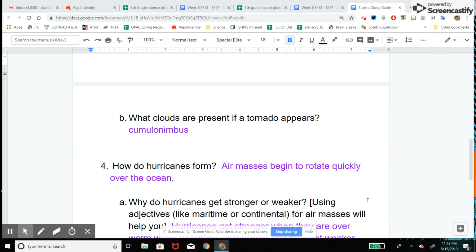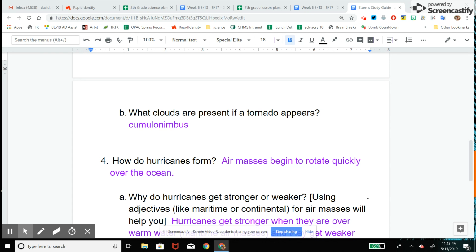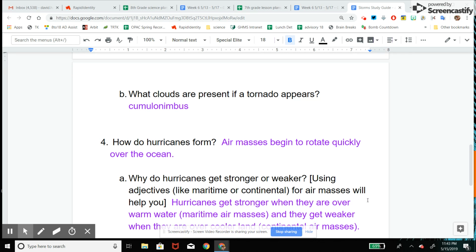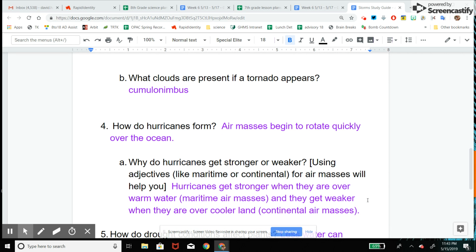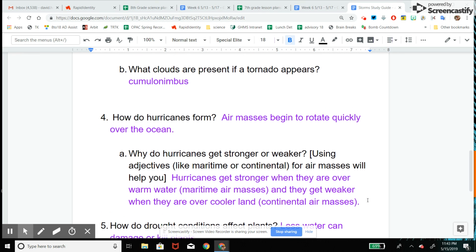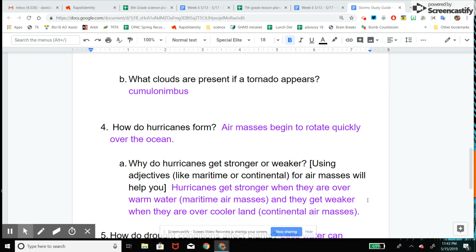Hurricanes that come across the Atlantic from Africa, and when they are in maritime tropical areas, they're going to get stronger. If they're in any type of continental area, they're going to get weaker. But mostly, and extremely weaker if it ever got to a polar. Continental polar would weaken the storm greatly. So that's how it happens.